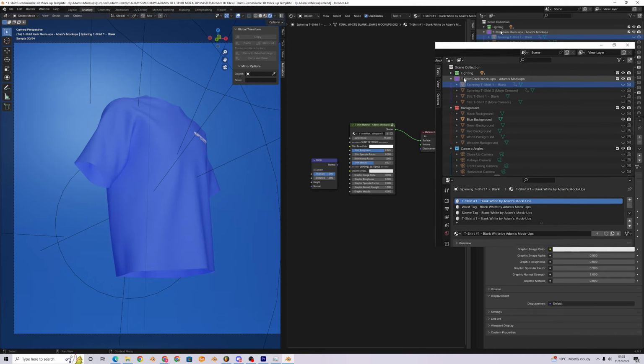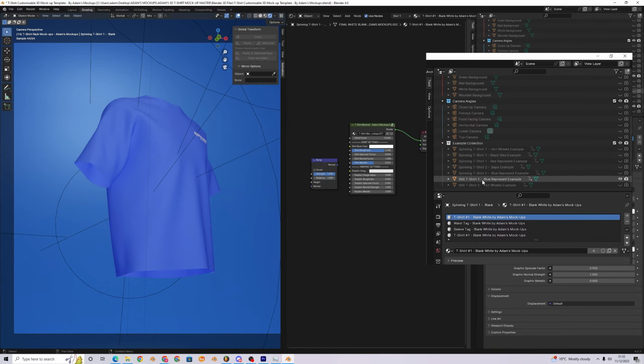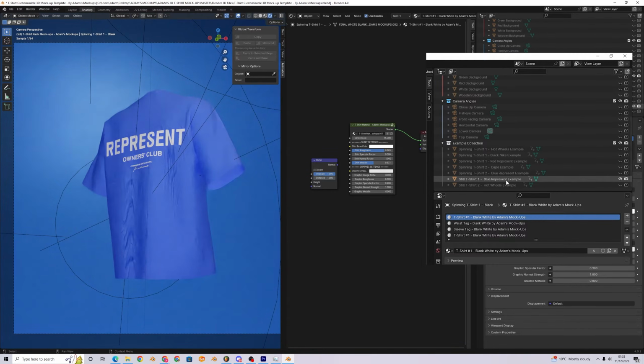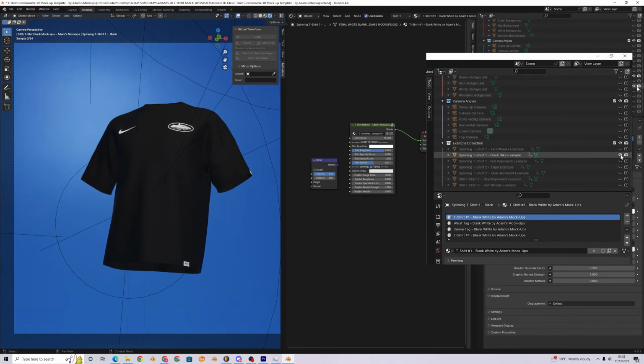So in this tab, t-shirt wrap mockups, this has got all of the blank mockups inside of it. So currently we've got an example t-shirt still showing. So we have the blue represent example is still showing. This is just a represent t-shirt. As you can see, we've got a bunch of examples in here. So Bape example, Cortez Nike example, if we show this one and let it rotate, Cortez and Nike like this.